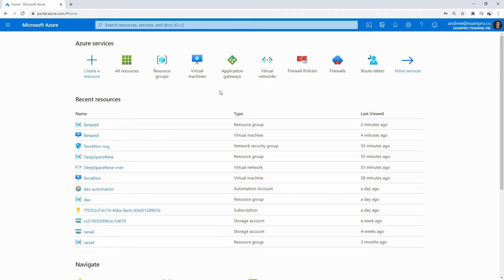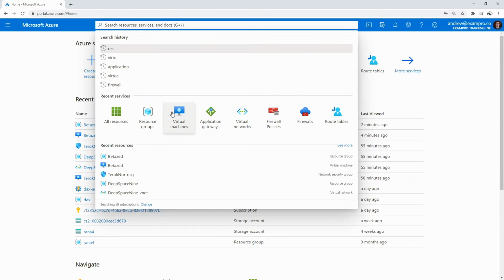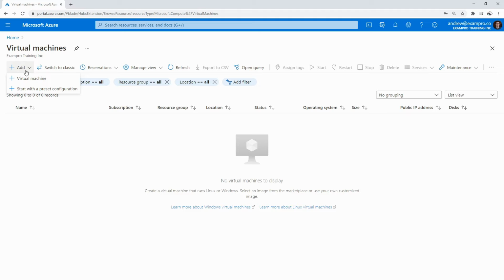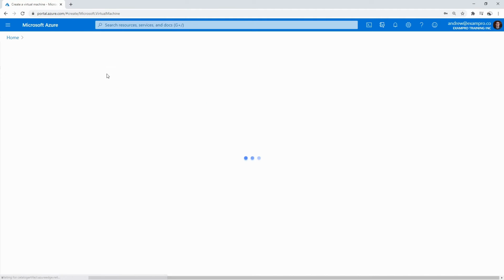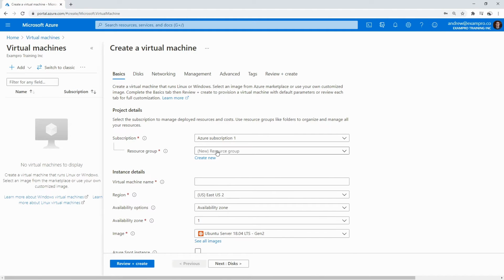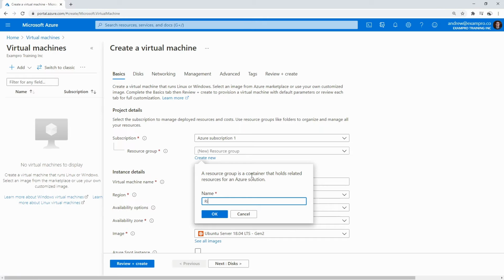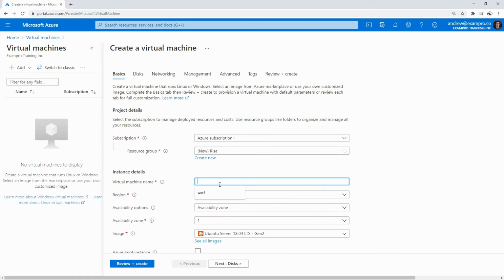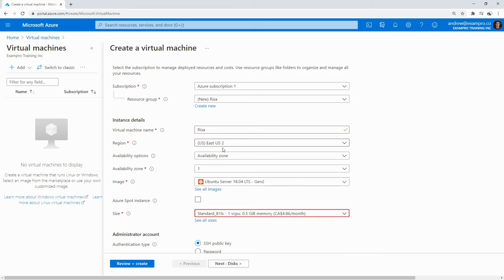So what we're going to do is launch a new virtual machine, and we're going to install Apache 2 so that we actually have a web server to work with. So go to your virtual machines. We're going to make a new one here. I'm going to call this one Ryza, and we'll just name the virtual machine Ryza as well. Whatever region it wants to be in, just make note of it.